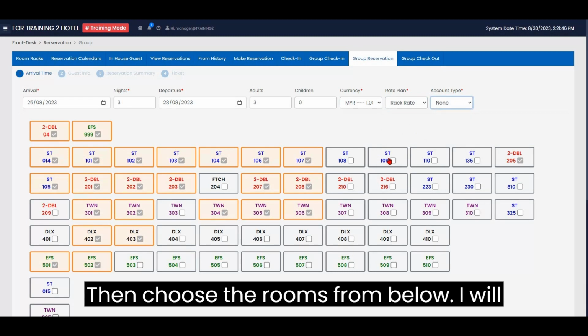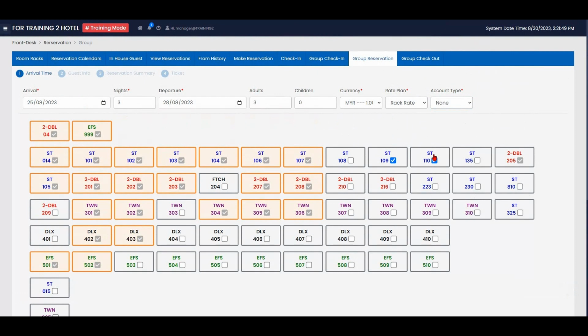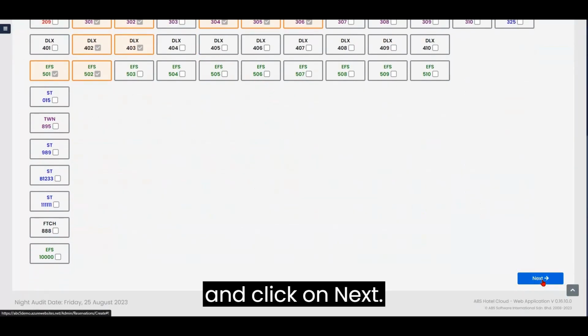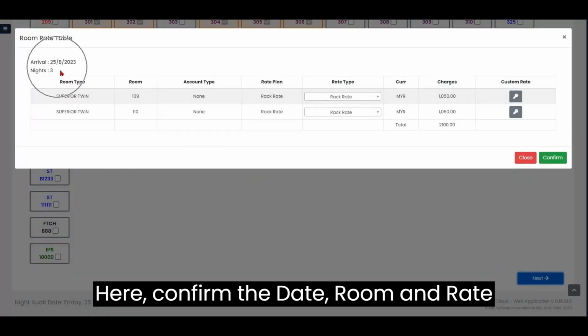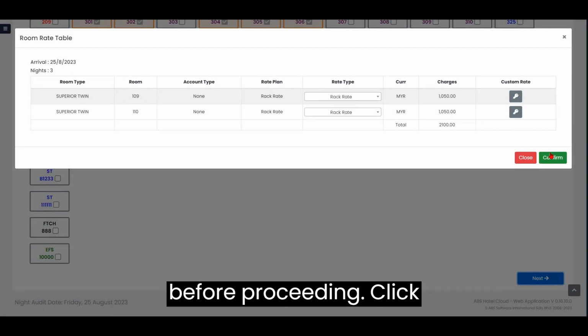Then, choose the rooms from below. I will choose 2 rooms adjacent to each other. After that, go to the bottom of the page and click on Next. Here, confirm the date, room and rate type and make adjustments if needed before proceeding.